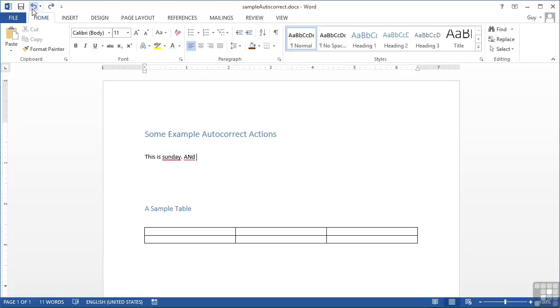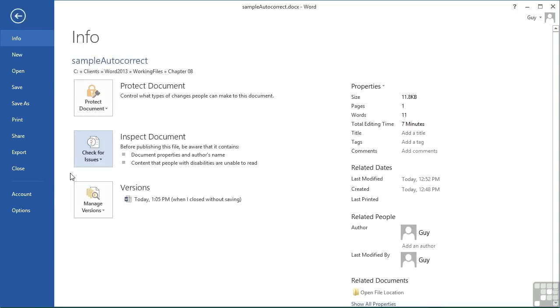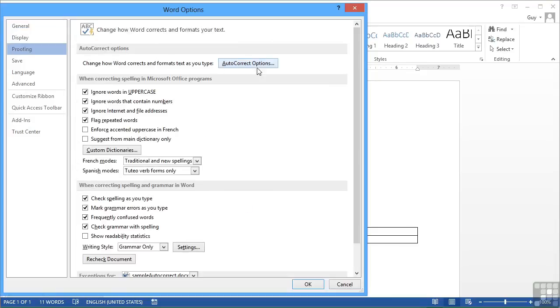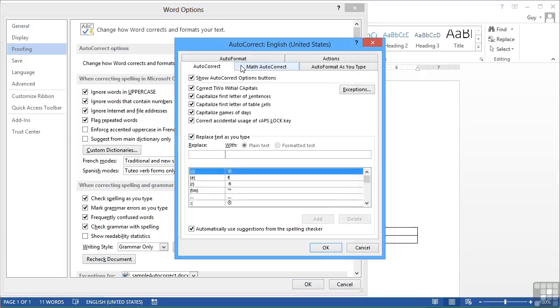The other alternative is to actually disable the option that is causing this to occur. And we can do that by going to File, Options, Proofing, and then here's our AutoCorrect options. So AutoCorrect options change how Word corrects and formats text as you type. AutoCorrect options, show AutoCorrect options buttons, but these are the steps that get carried out.